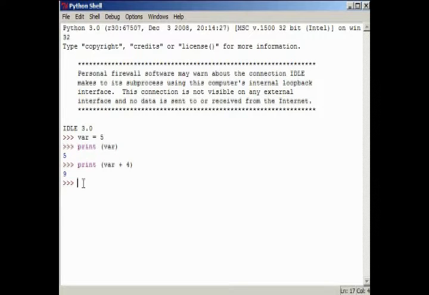Now if we go ahead and print var right now, remember to put it in parentheses, we'll get 5. And you may be thinking, we just added 4 to it, why are we getting 5 now? Well, in this case we only printed out what var plus 4 would be. We didn't actually change var.